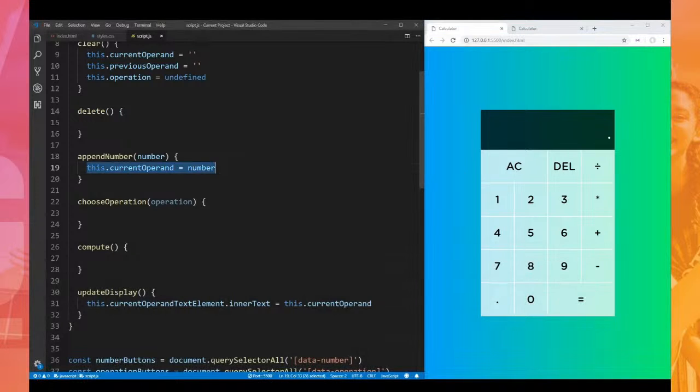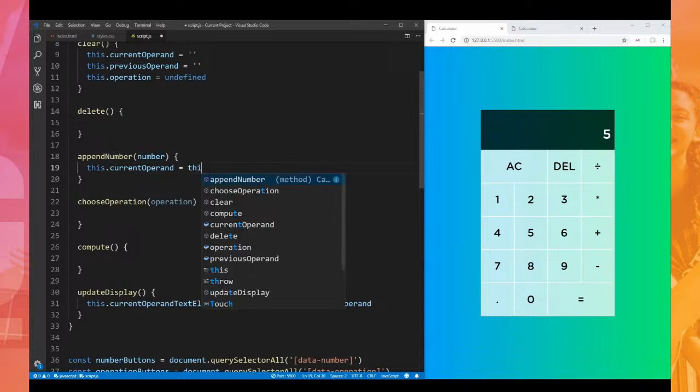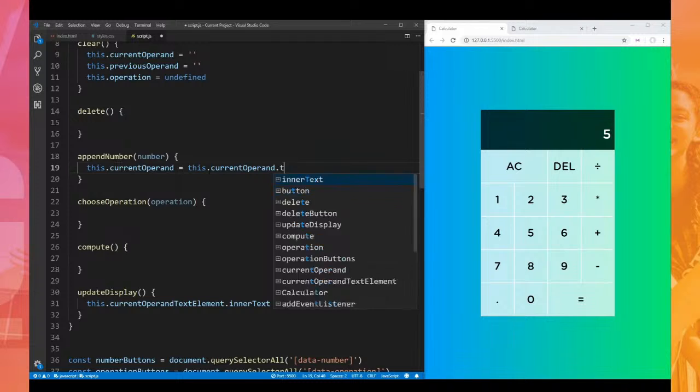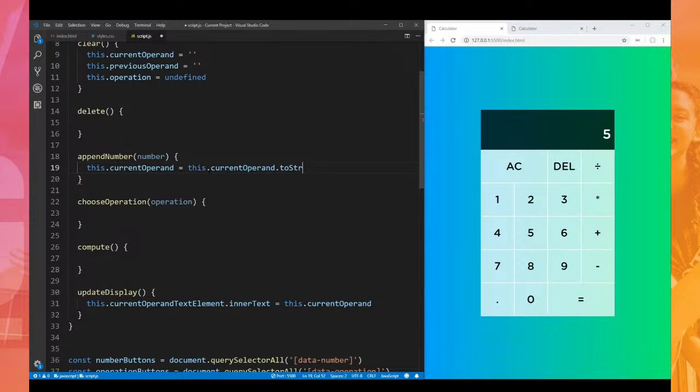So now we know that our append number function is properly hooked up with all of our buttons, and our display is properly being updated every time we click on a button. And since we know that append number is working, we might as well actually write the append number function. So essentially all we need to do is update this current operand value and append the number that we get passed to the end of it. So we can just say this.currentOperand, we want to convert it to a string just in case it's a number. This way we can easily append something to the end by using plus, and we can just take our number here and convert it to a string as well.